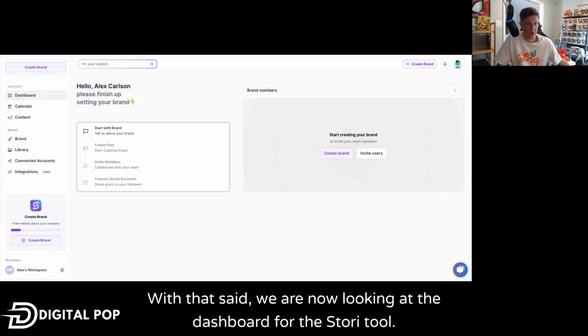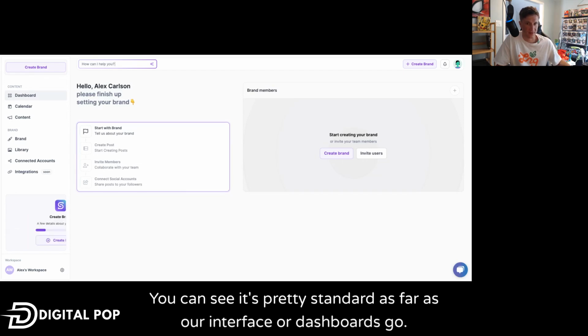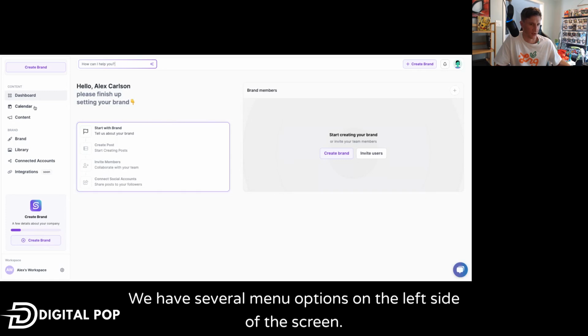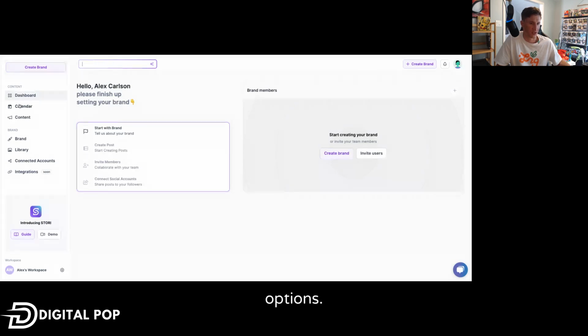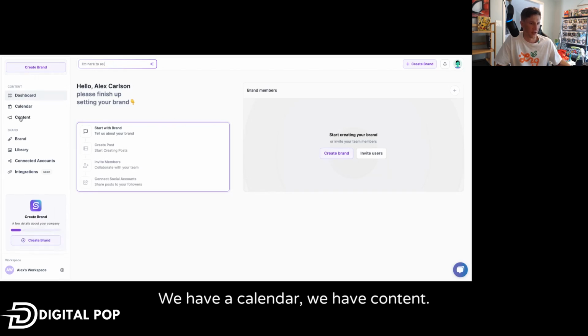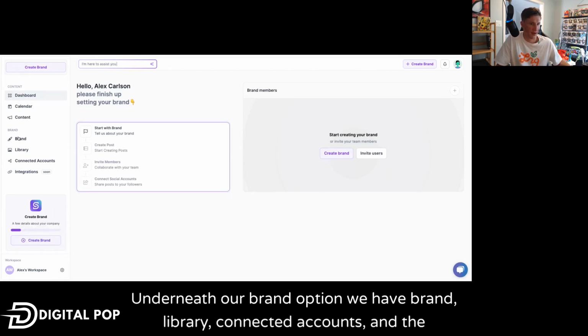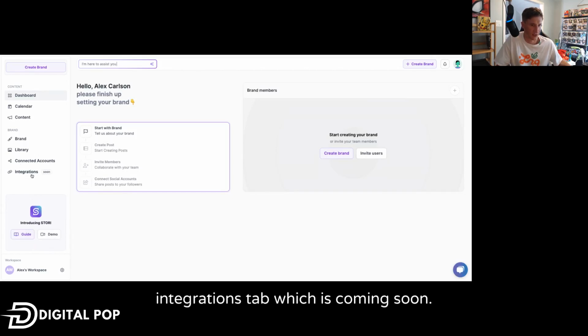With that said, we are now looking at the dashboard for the Stori tool. You can see it's pretty standard as far as our interface or dashboards go. We have several menu options on the left side of the screen. One is our dashboard itself. Under the content options, we have a calendar, we have content. Underneath our brand option, we have brand, library, connected accounts, and the integrations tab, which is coming soon.